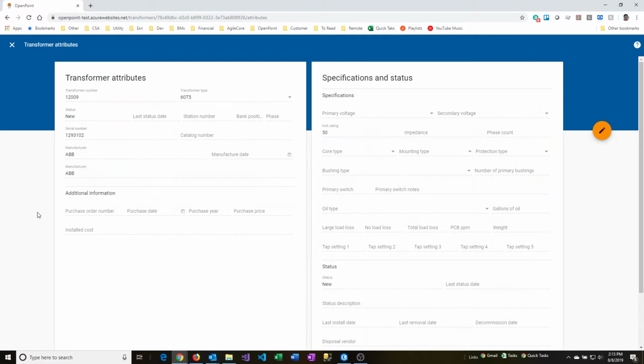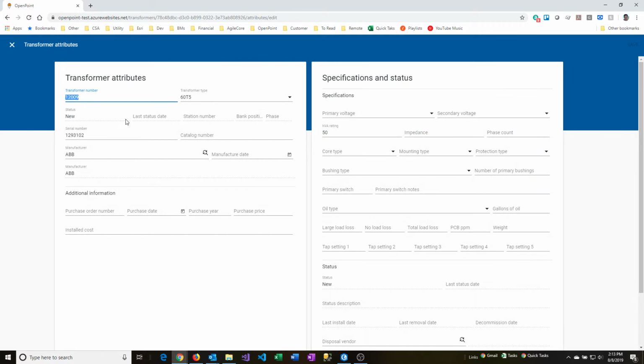The rest of the fields of the transformer are in the more attributes section. So I'm going to click on that, and I'm going to click on the pencil icon so I go into edit mode. And so if I want to, I can start clicking into any of these fields and then start modifying them. There are some things that cannot be modified. So in this line here under status, the status fields like last status update, station number, bank position, and phase are actually created when you do an installation. Last status date would also be updated when you do a removal or a decommission as well. So those ones cannot be directly modified from the screen.